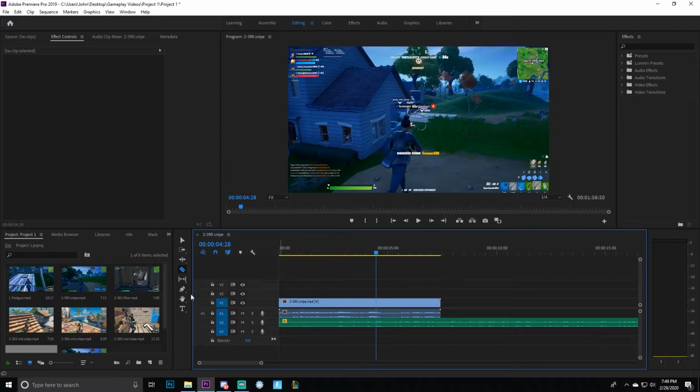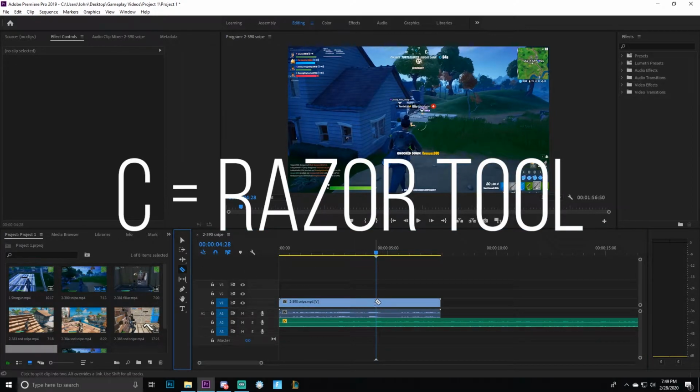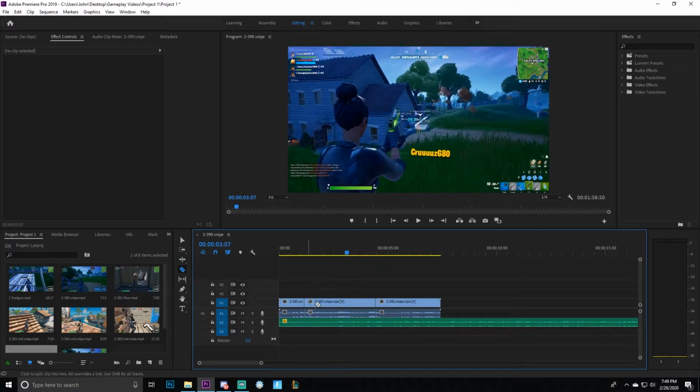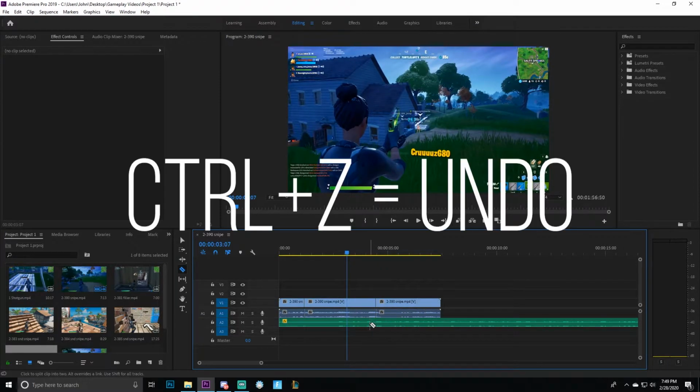I'm going to go ahead and click C or click the razor tool here, and then click right where I want it to cut. Our playhead doesn't need to be here. You can cut anywhere on the timeline. It doesn't matter. Control Z to undo.